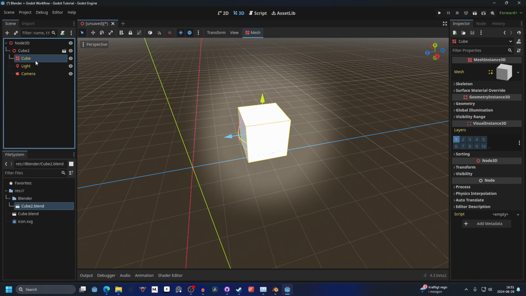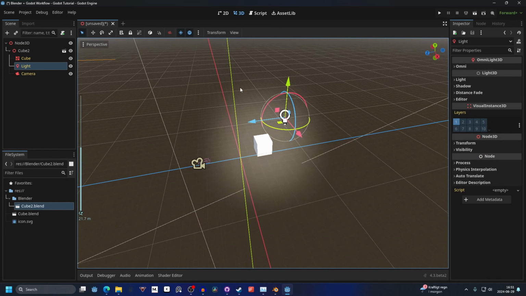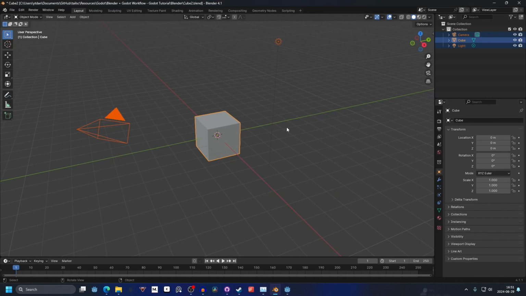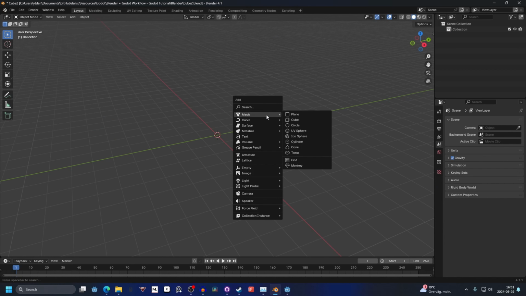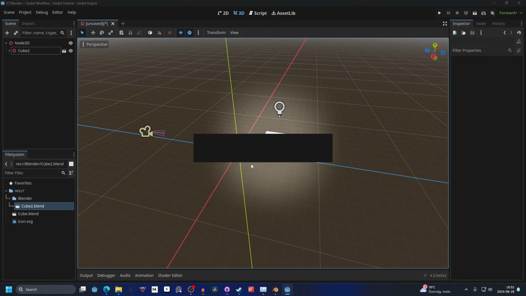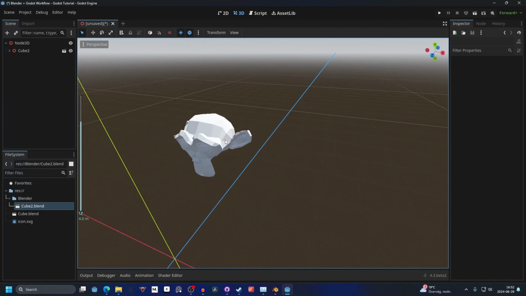And you will see we have our cube, our light and our camera. I'll change this to something nicer. So I'll go back to Blender, select everything and X to delete. Shift A to add a new mesh, and I'll add a monkey. I'll save this and it will update in Godot and we'll have our monkey.